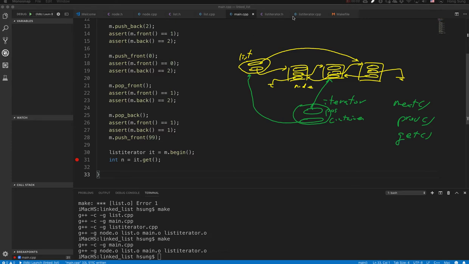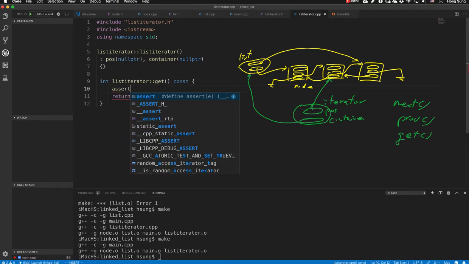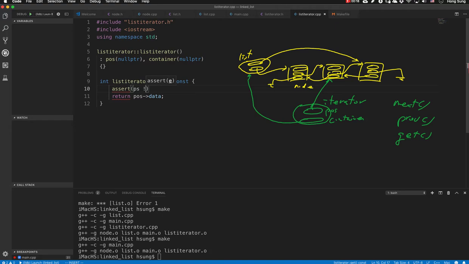So let's continue to implement the iterator. One thing we need to assert is that when get is called, the current position from the iterator should not be a null. So let's assert that position is not null pointer. When the iterator is created at the very beginning with no assignment yet, then it becomes a null pointer.